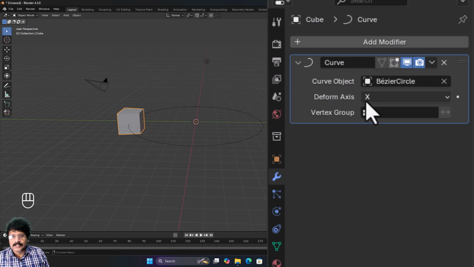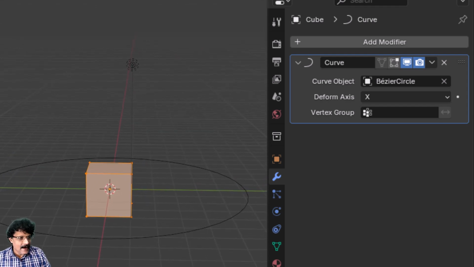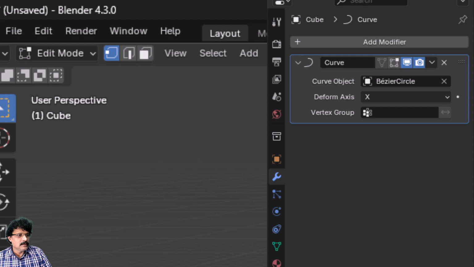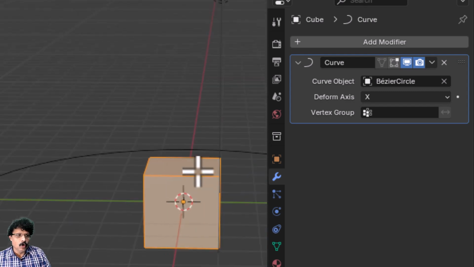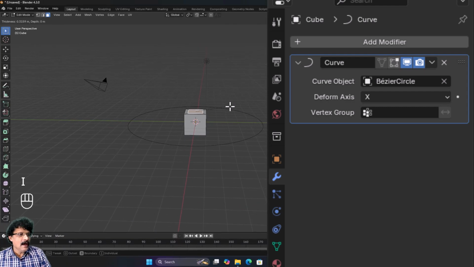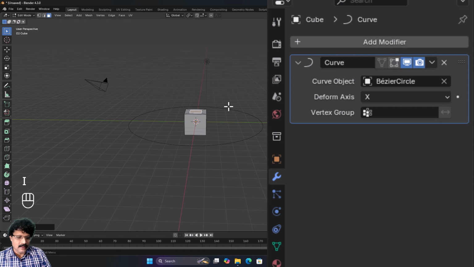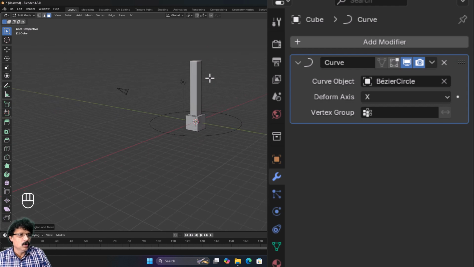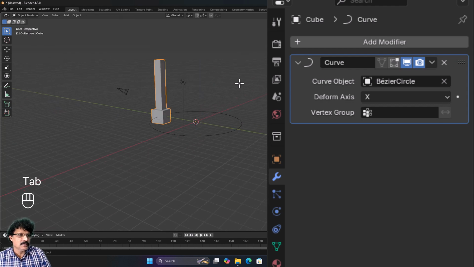The deform axis is right now set to X, and to understand this better I will select this cube, press Tab, and in the edit mode I will press 3 on the number row and select the top face. I am in the face selection mode. I am now going to press I and inset it like this. Then I will press E and pull out a structure like this, and I will press Tab.